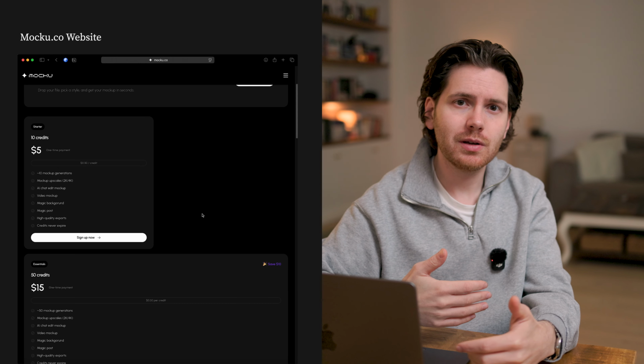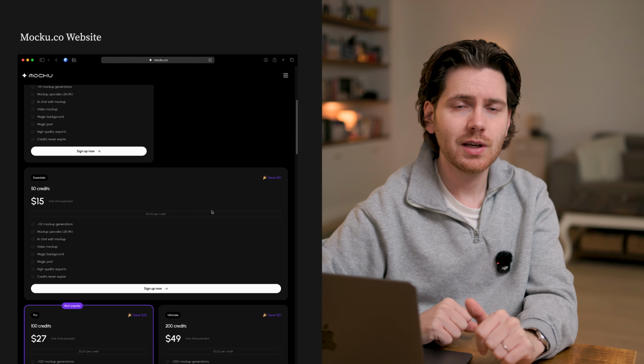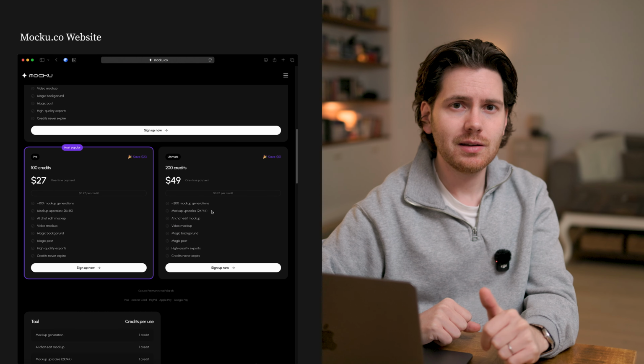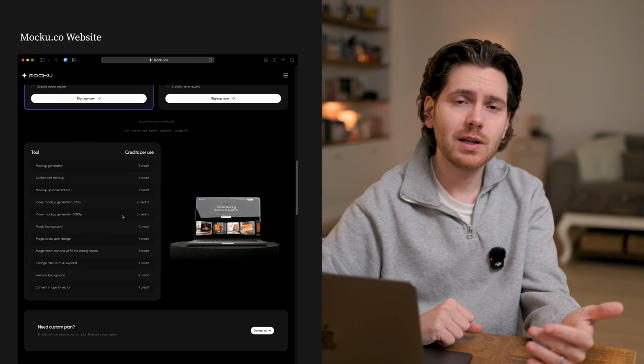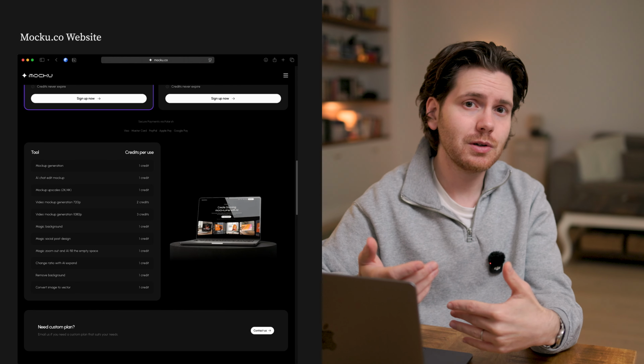Before actually testing the tool itself, I wanted to briefly touch on the pricing. Each generation requires credits, which is common for AI tools. And the minimum amount of credits that you can purchase is $5, which gives you 10 credits. And this will make each generation 50 cents. So for 50 cents you can generate a single mockup, adjust the aspect ratio, remove or adjust the background, or upscale your image. And if you want to convert your result into a video, that will cost you 2 or 3 credits depending on the quality of the output.